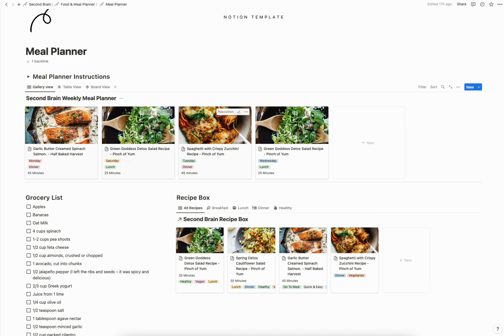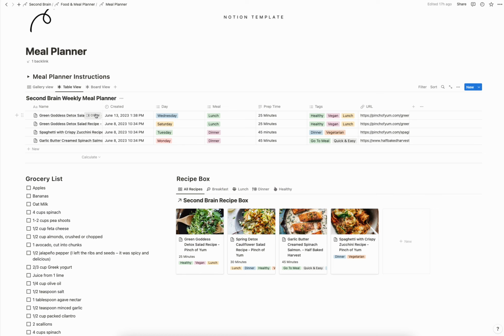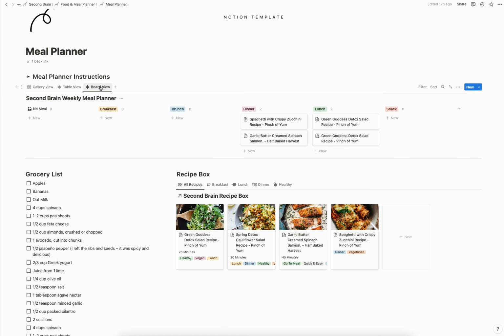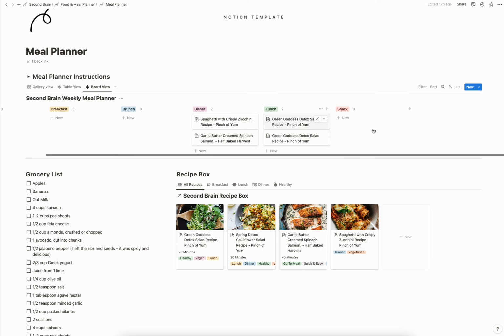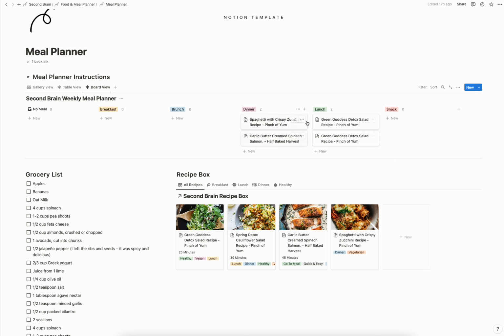Okay, so here's a gallery view. If you go to the table view, it's going to list them that way. You can sort things by the date if you want to. And then here's going to be board view, which is going to show you by lunch or dinner, your dinners and your lunches throughout the week.